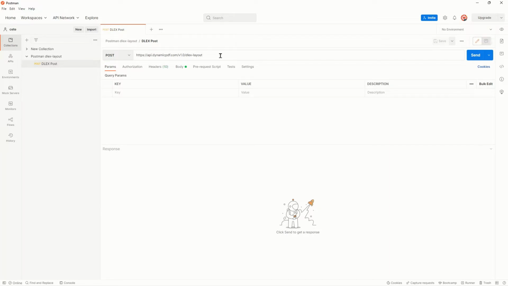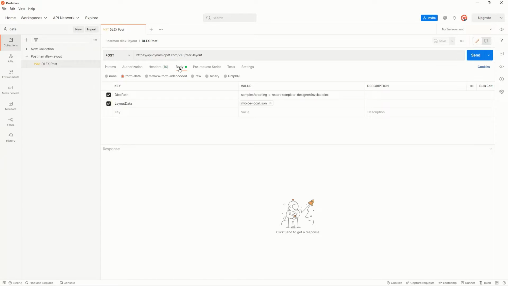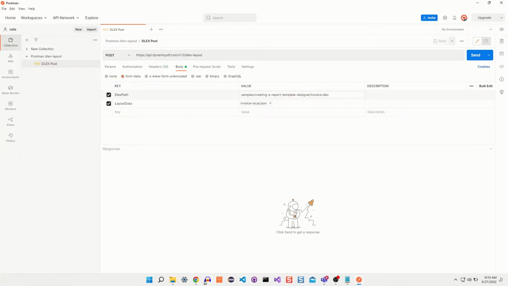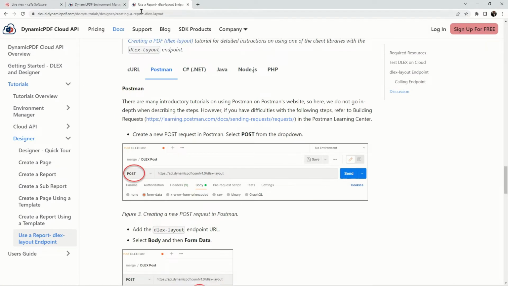And first I put in the path to the endpoint. Then in the body, we have dlex path. And again, that's the samples folder. And the layout data, which is the path to the local JSON file. How did I get the samples dlex file? Well, you can get that from the resource manager. Let's go ahead and do that real quick.